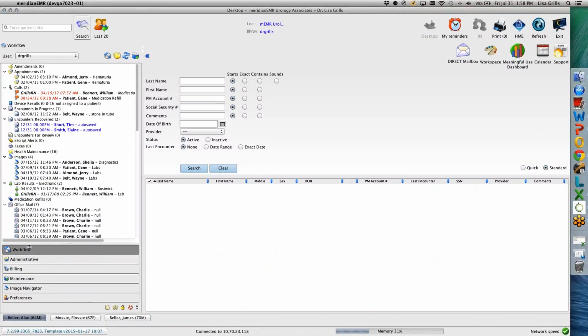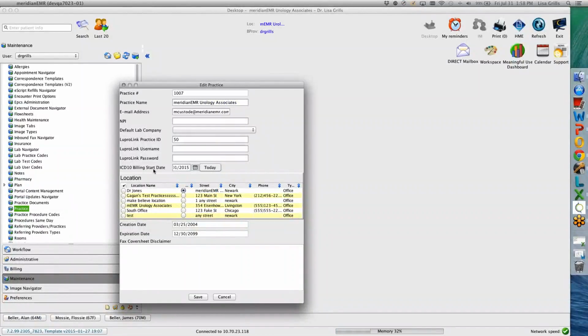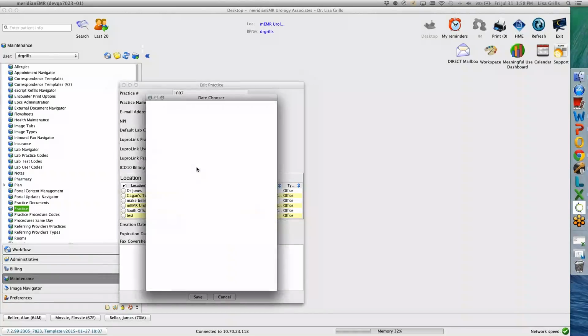Hello. We will be reviewing the ICD10 functionality available in the 7.2 release of Meridian Specialty, scheduled for your group in August. There's a few things in the setup I wanted to show you, as well as a quick overview of the workflow. First, I am going to go into my maintenance area and open my practice tab. This will allow me to set the date for my ICD10 billing to start.